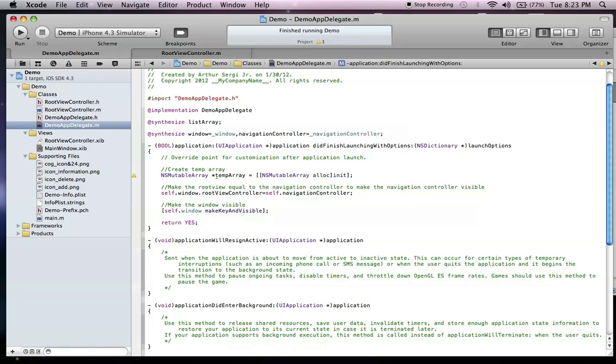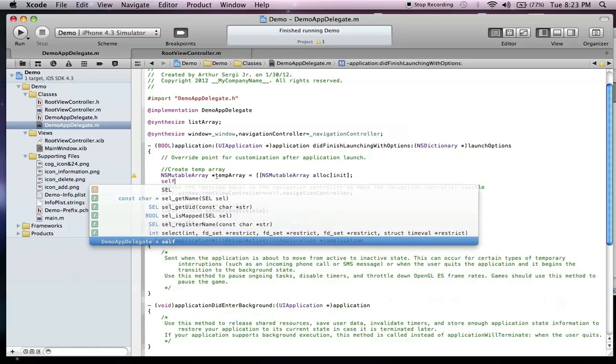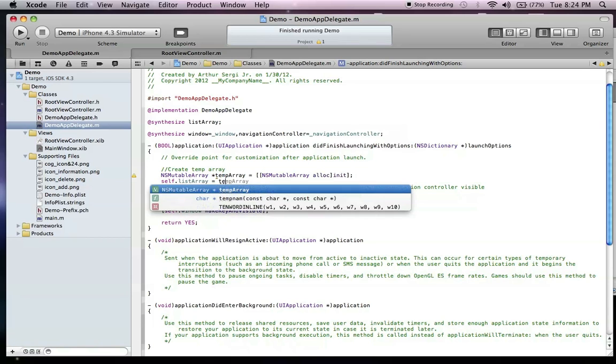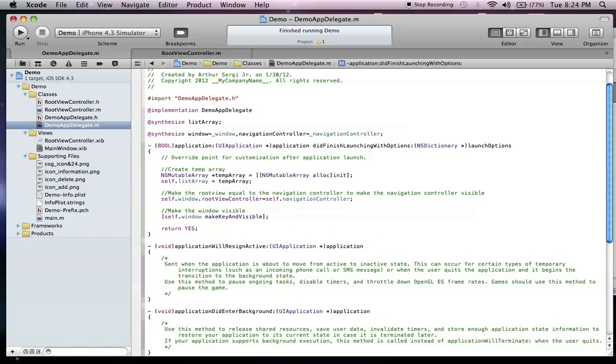in other words, create the space for the data. And that's what the temporary array really is. And then we're going to type this in, temp array. So we create the space for this array. It's an empty array. We allocate space, we initialize it, which means we have to release it when we allocate space, and then we set it equal to the list array, what we created, what we declared in the beginning.